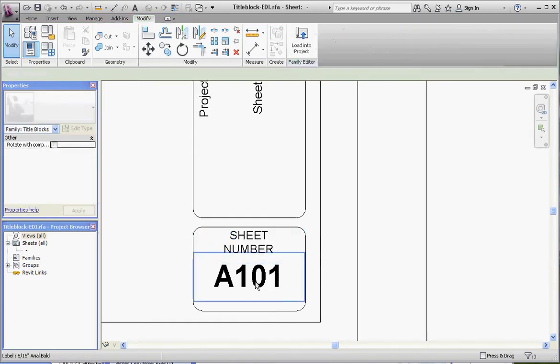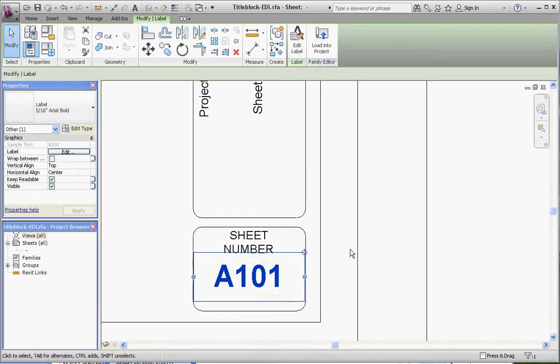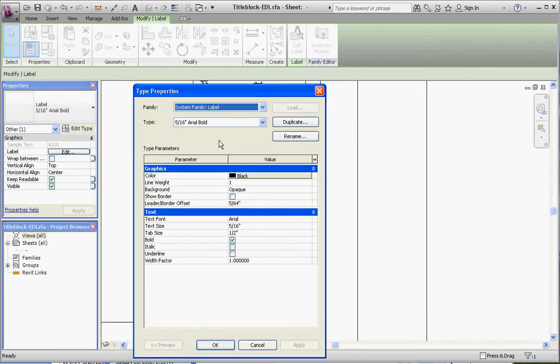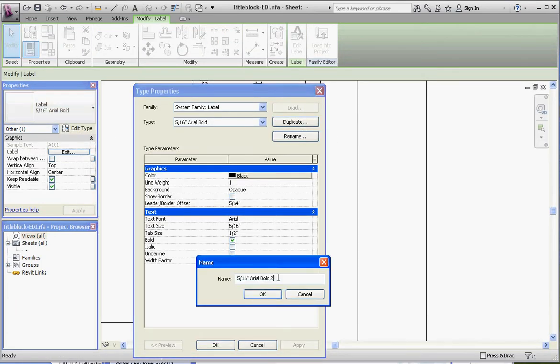If we click down here to our label, A101, that's an okay size, but I think we're going to make that just a little bit bigger. It'll be 3/8 of an inch. So let's go ahead and change that. Very typical of how we change things in Revit Architecture is we go to the family and we edit the type and then we create a duplicate of it. We do want to keep it bold, so let's go to Edit Type, go to Duplicate, and we'll keep the bold name in here, and we'll call that 3/8 of an inch.